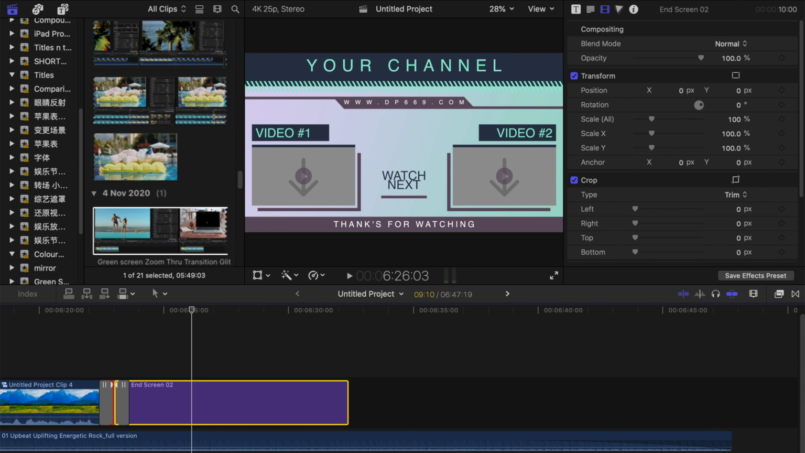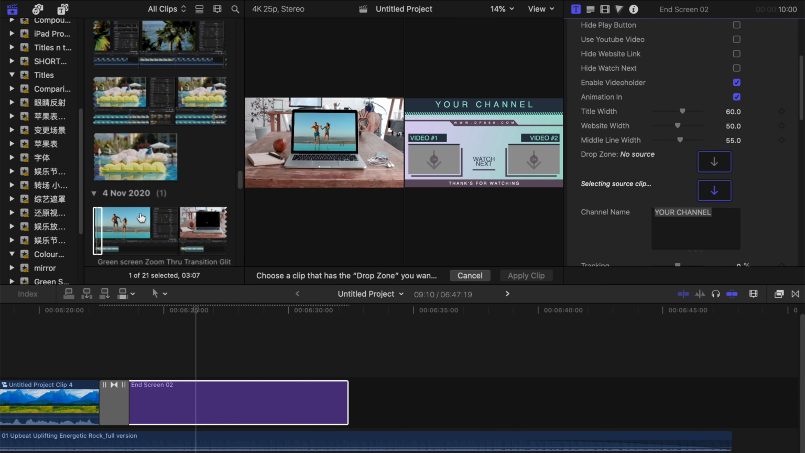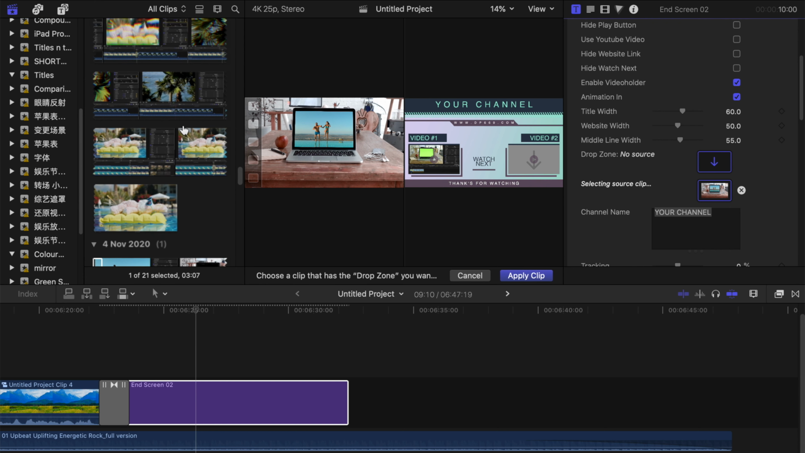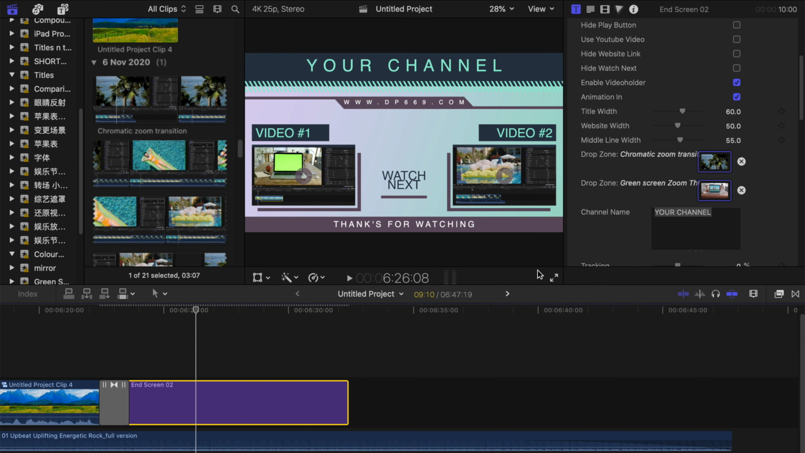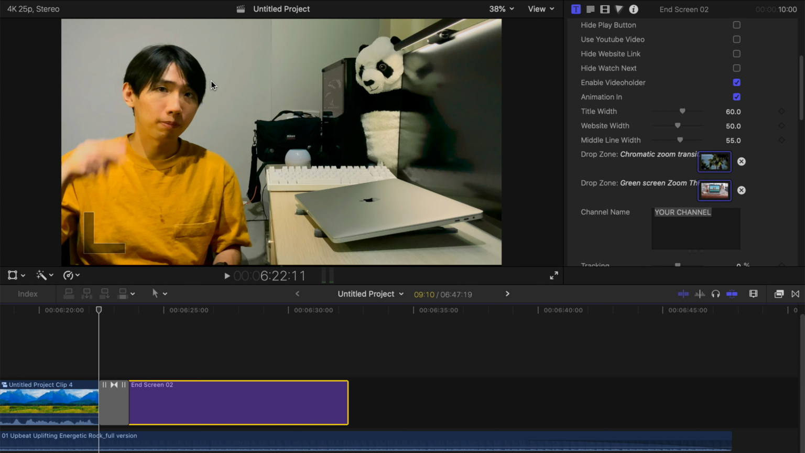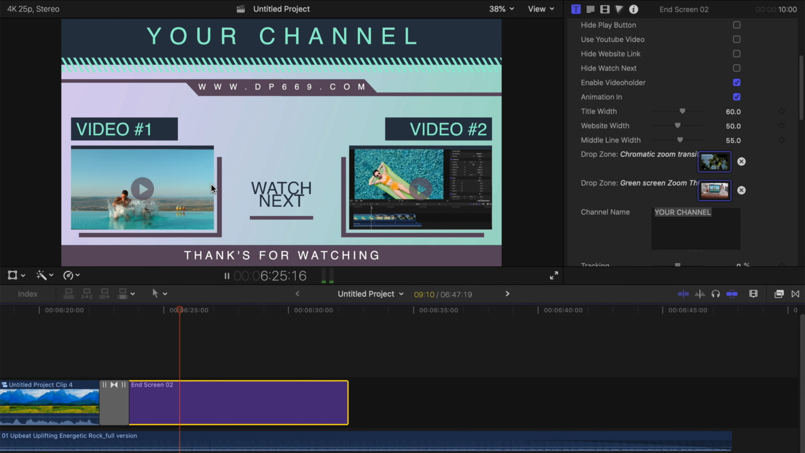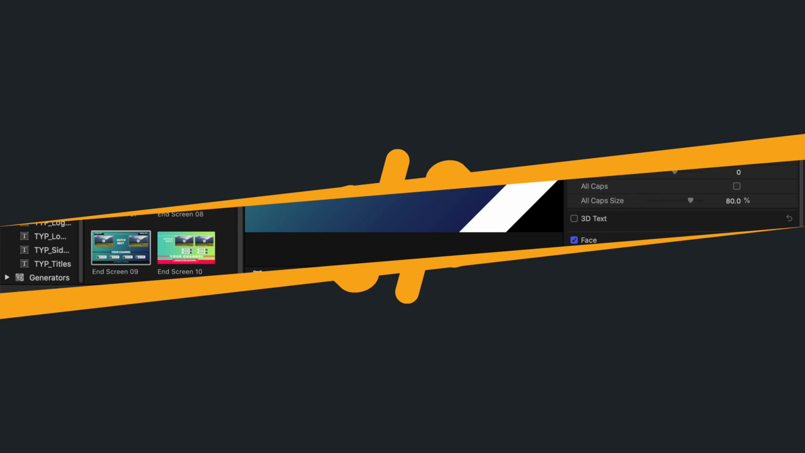And then go to the title and choose logo drop zone and choose one of the clips, for example this one, and the other clip, this one, and apply clip. And that's all you need to do. And when you play back, you can see that there's a transition and there's an end screen video playing. All these videos were previously made by me. You can check them out on my channel.